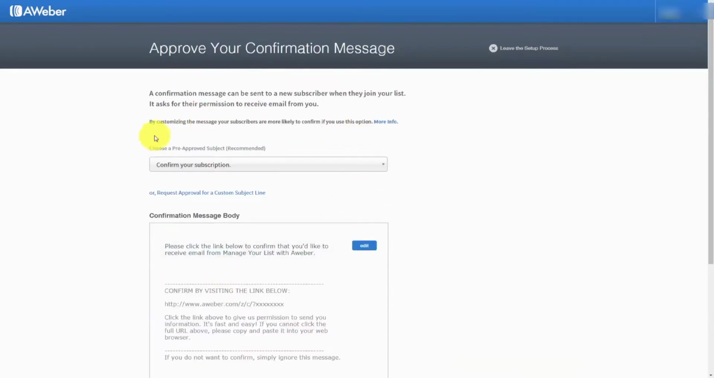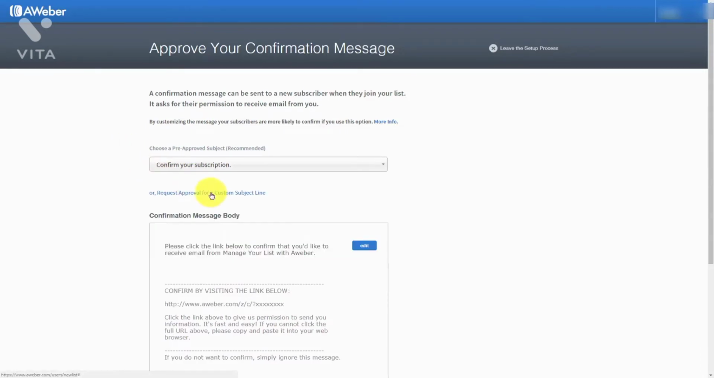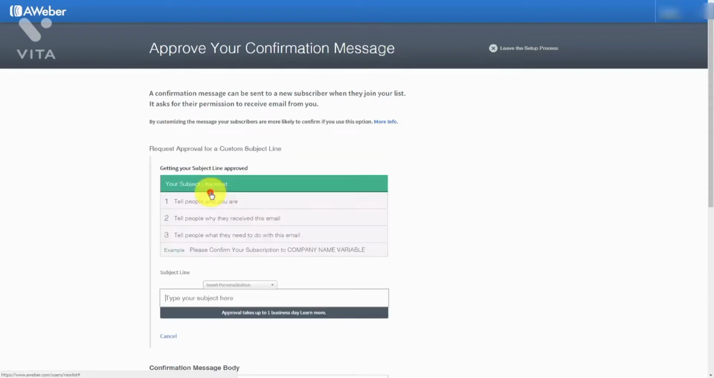Now, AWeber has certain pre-approved subject lines, and you can use any of these subject lines that you feel is going to be most appropriate. Now, they will allow you to request approval for a custom subject line. Once you actually write the subject line in, AWeber will take time to approve it. In the meanwhile, what they'll use is one of the default subject lines that are at the top when you first sign in.